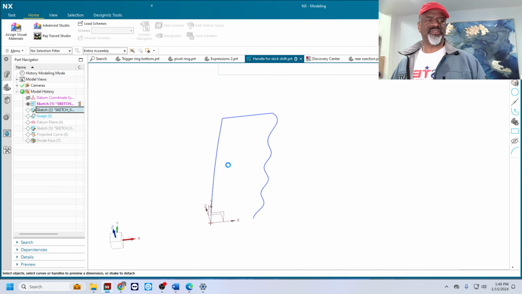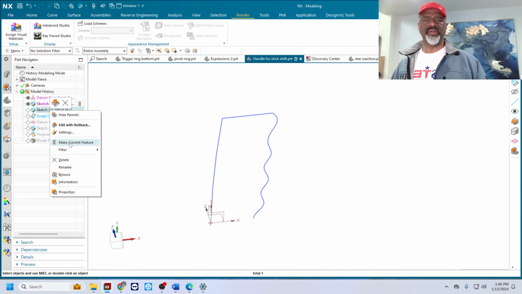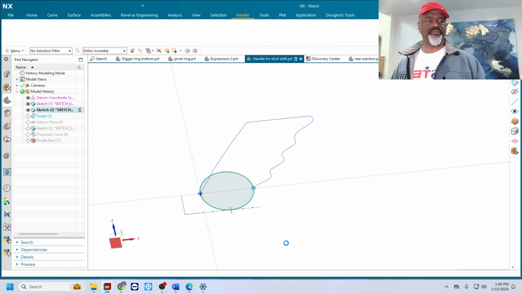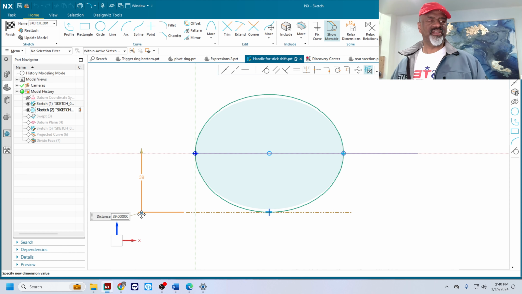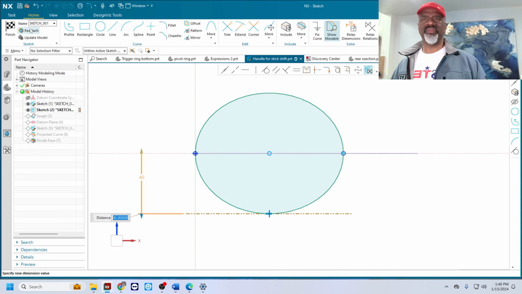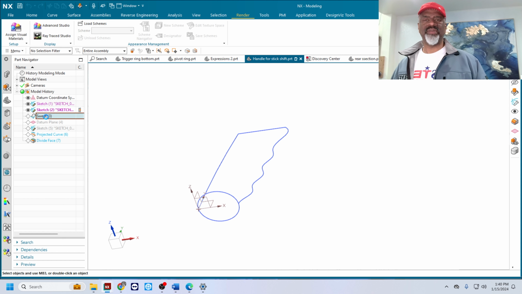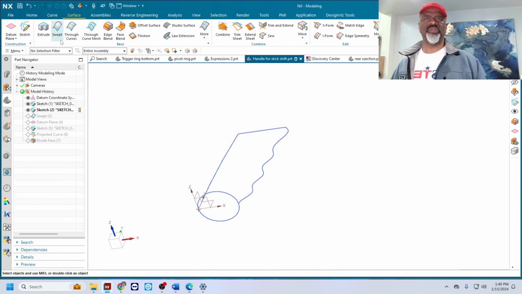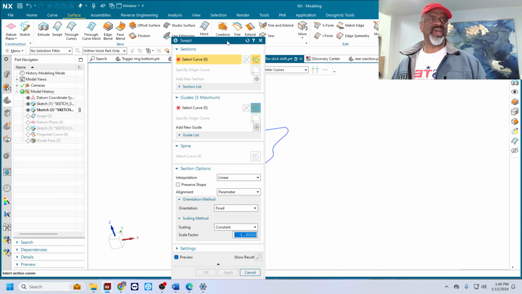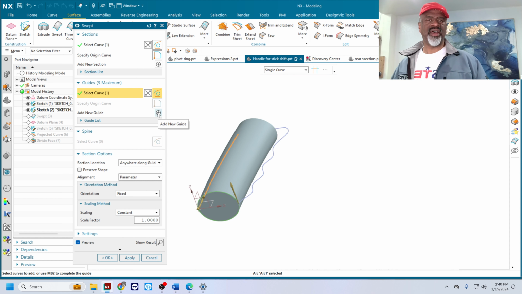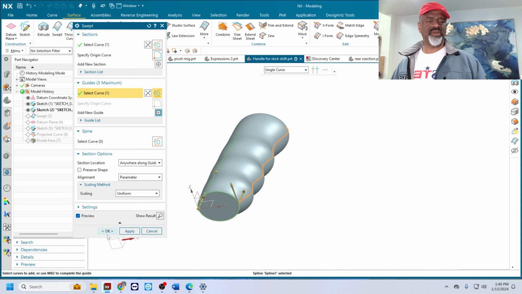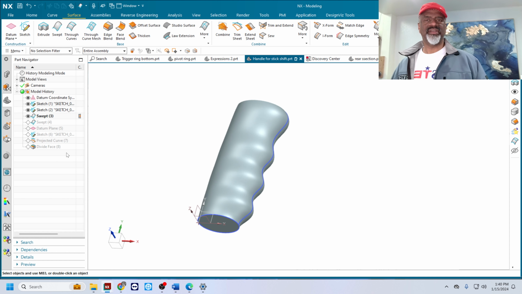And to that sketch, I added another sketch that was simply an ellipse. With this ellipse, I controlled it with a tangent line so I can make it bigger or smaller. Then I made a swept freeform feature. So I went to sweep, swept, and I selected the ellipse as a section. I selected this single curve as a drive curve, like this. I said, add new guide curve, and I selected this one. There I had my swept freeform feature.